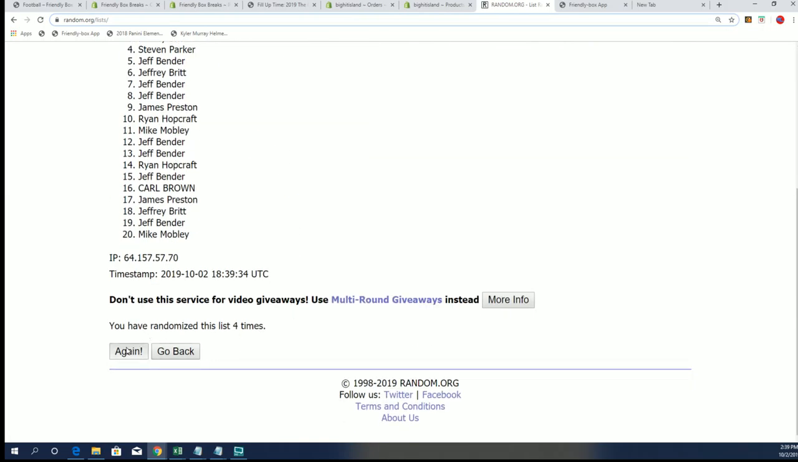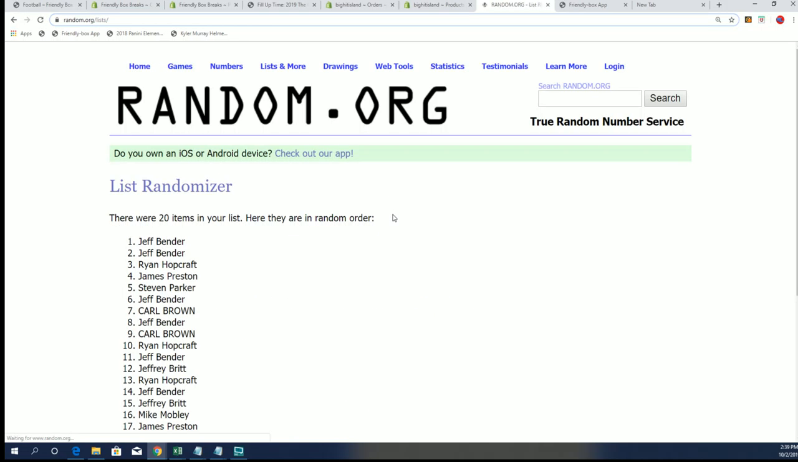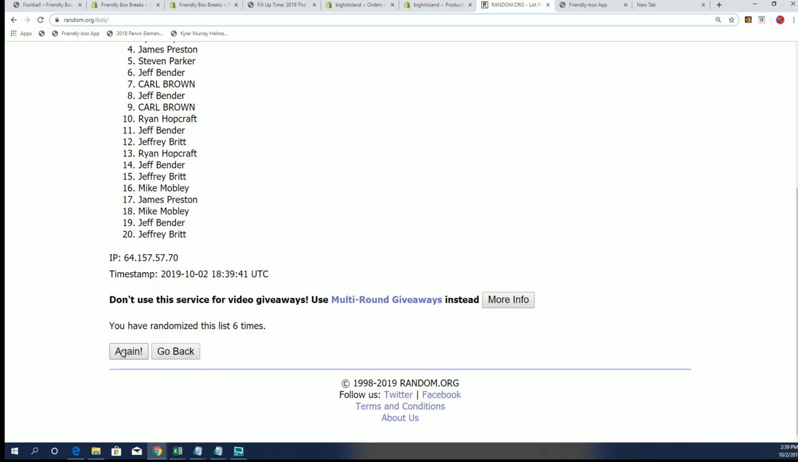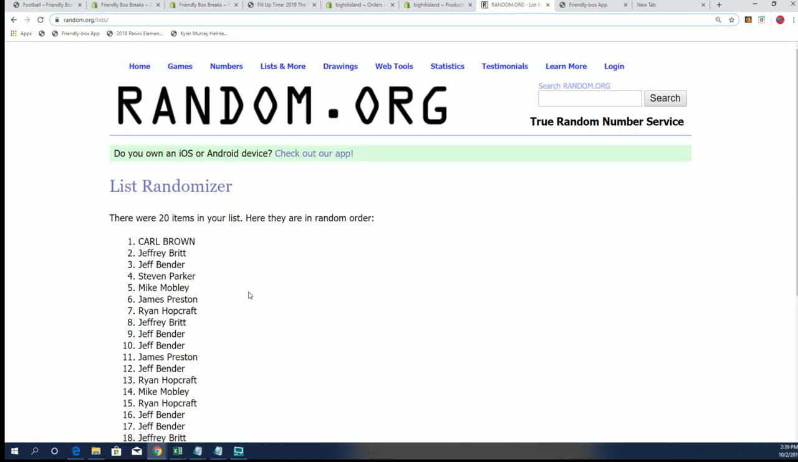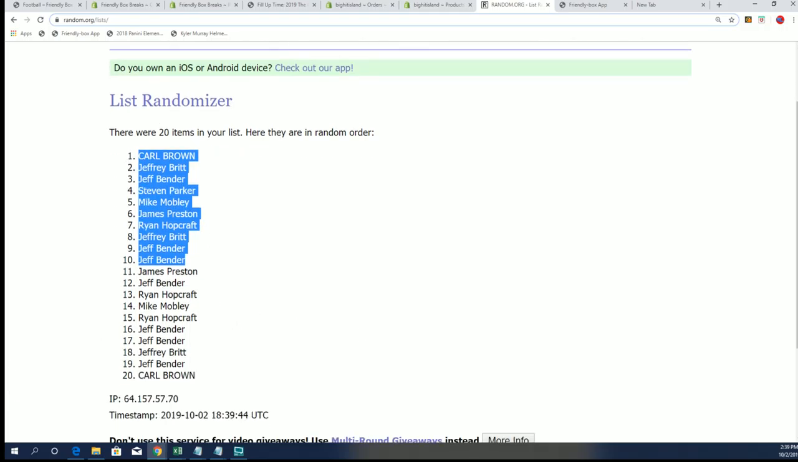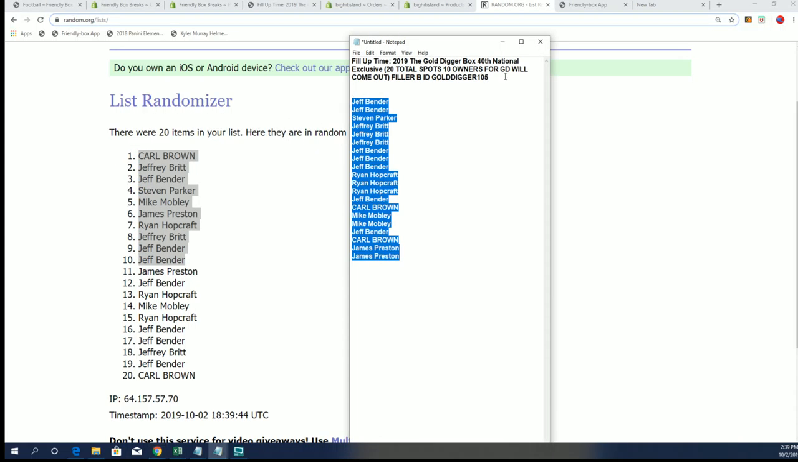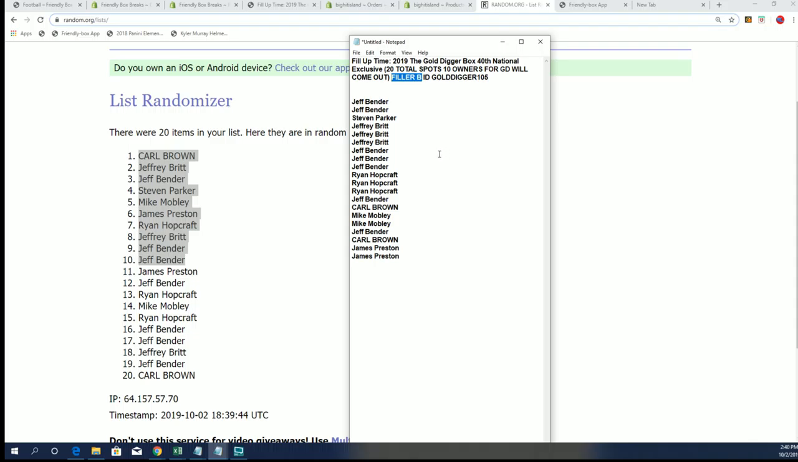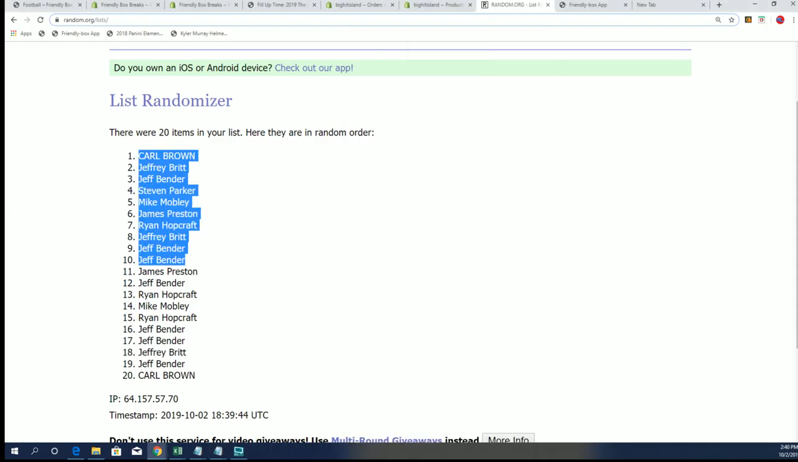But the top owners are looking to get in for dirt cheap. Here we go. Lucky number 7. And there is our 10 owners right there, everyone. So you can see those that got in for $7. In our filler B. Congratulations.